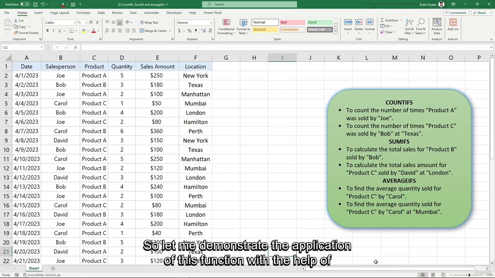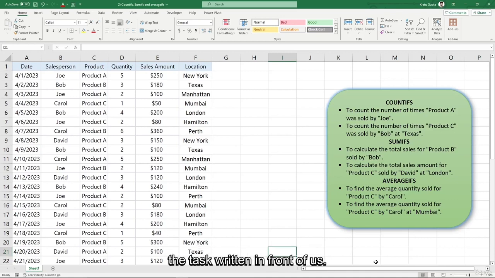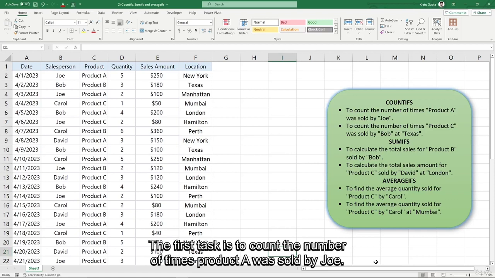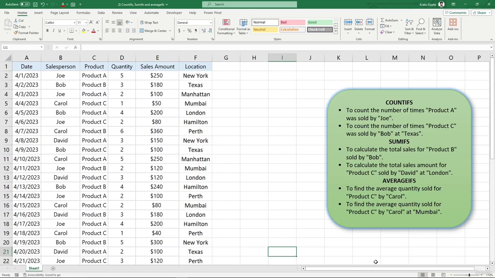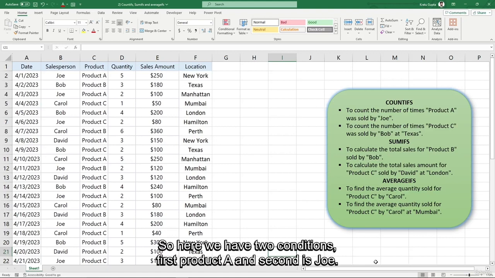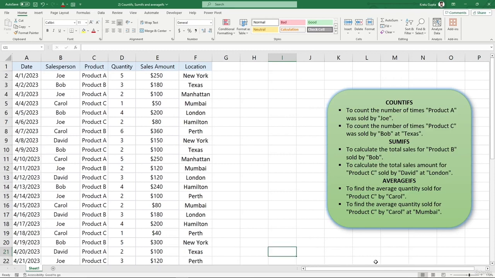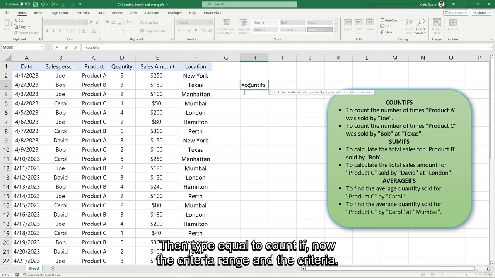Let me demonstrate the application of this function with the help of the task written in front of us. The first task is to count the number of times product A was sold by Joe. Here we have two conditions. First, product A, and second is Joe. To find it, first select the cell where you want the result to appear. Then type equal to Countifs. Now the criteria range and the criteria.